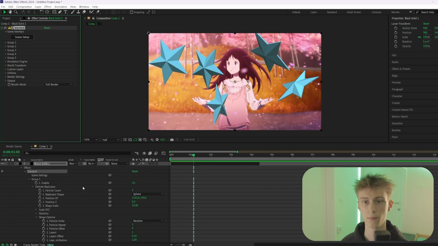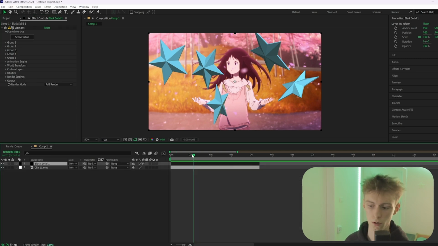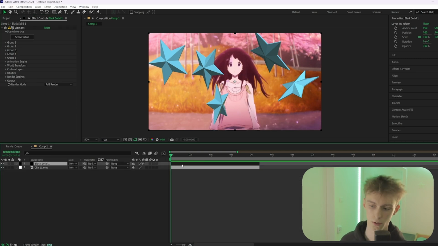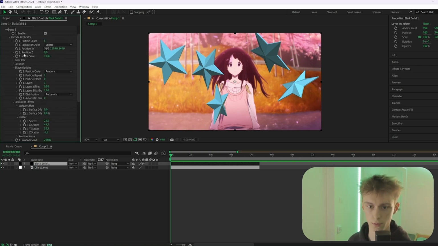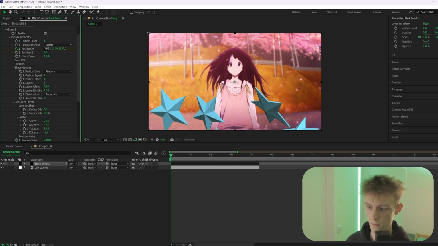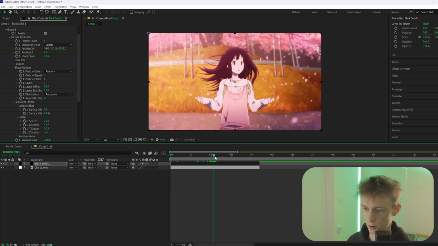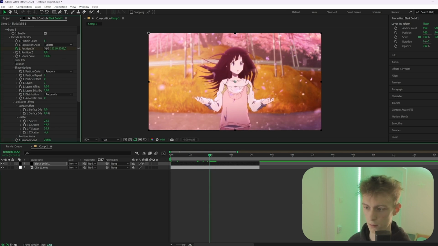And now we're going to animate our 3D objects. So we're going to go to the start of our clip. Make sure your solid layer is selected. And then you want to go to group 1 again. Go to particle replicator. And here you want to animate the position XY. Then you want to change the Y value so it goes to the bottom. Like this, so it's off screen. And then you want to go to the middle, somewhere around here. And then you can bring it back up.